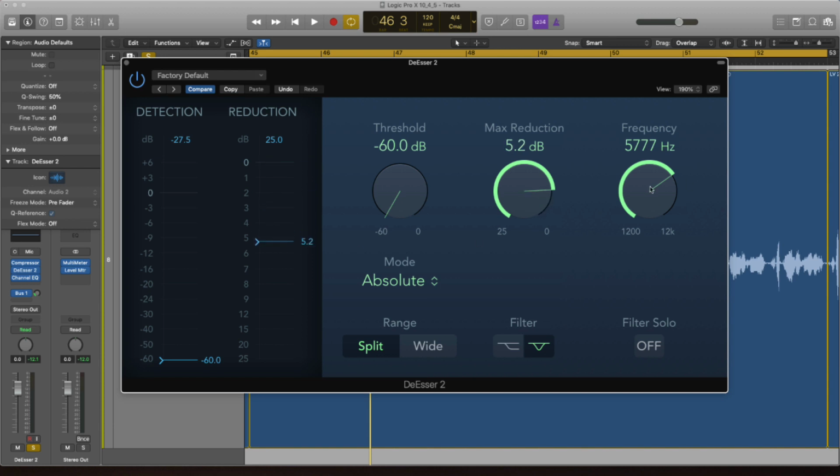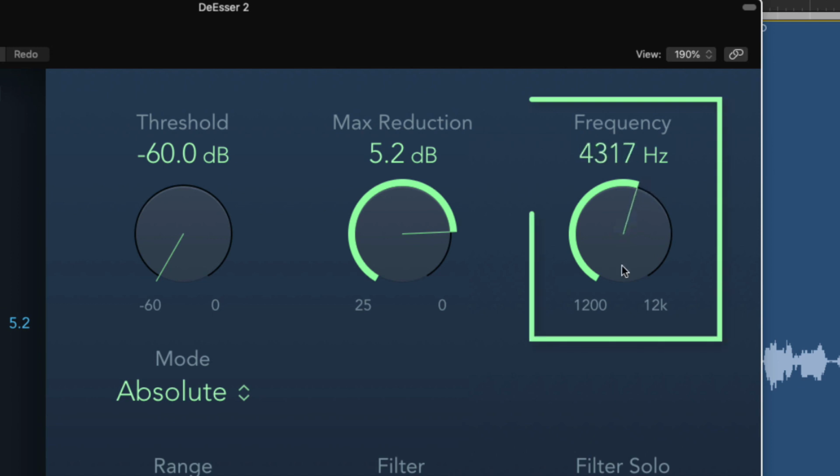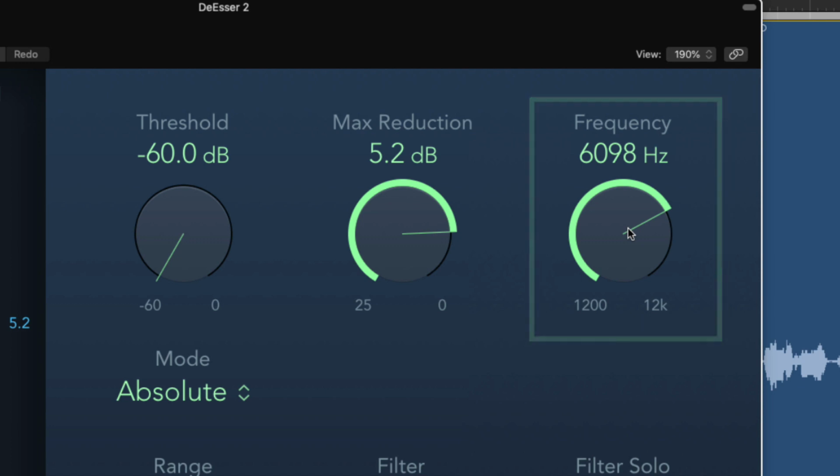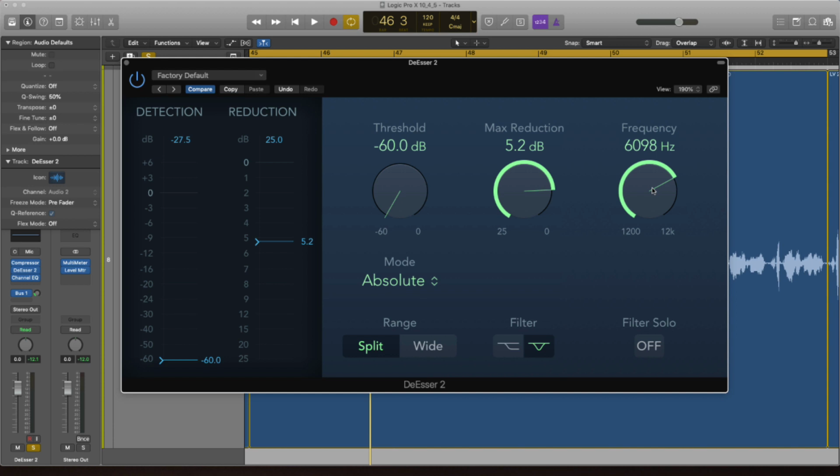I'll keep this here. The frequency dial allows you to find the frequency that you're looking to remove. So if it's an S, for example, S's can be found anywhere from 3K or 6K or 9K, depending on what type of frequency it is that you're trying to get rid of. Quite often the frequency is actually lower than you think it is.